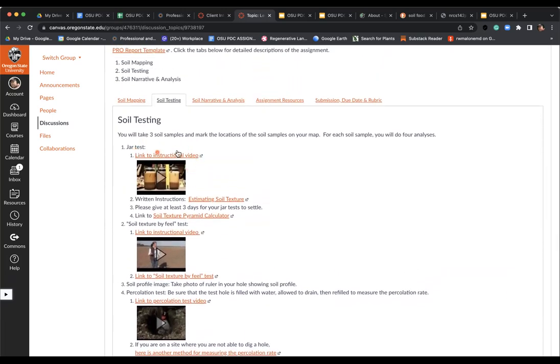So this is pretty easy, and you're going to take 3 samples. And if you are in an area, if you feel there's quite a bit of clay in your soils, you'll probably find with this jar test that you have to let it sit for a number of days until it ends up settling out properly. So don't be surprised if that's the case. You do have to give it a little bit of time.